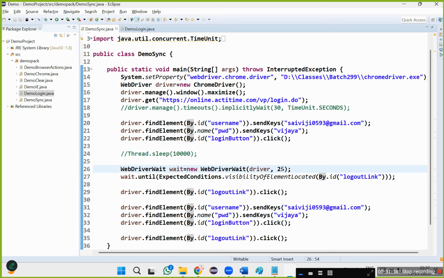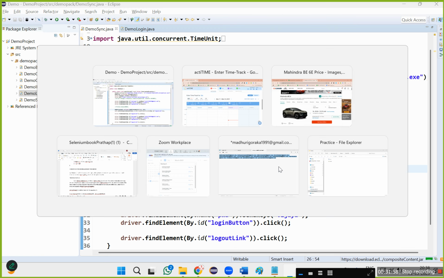If I want to wait for a particular element, then you have to use this explicit wait. If all the elements are loaded within the time frame of the page, then you don't need to use explicit wait. If a particular element is taking a long time to load inside the page, then you have to use explicit wait.